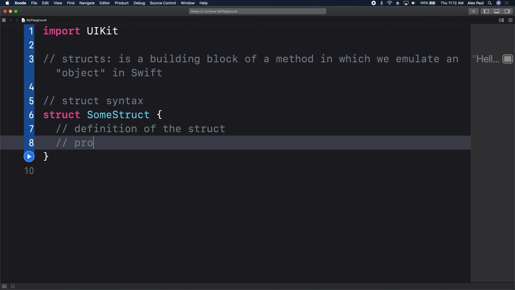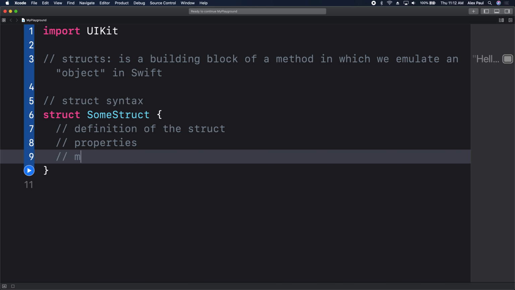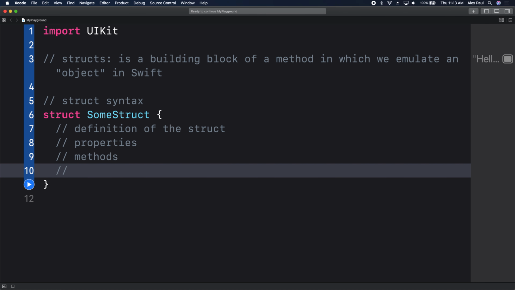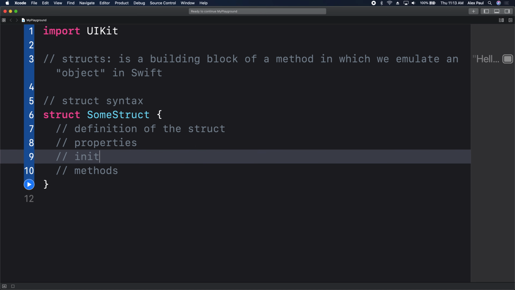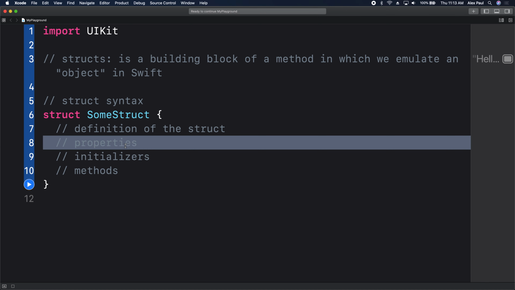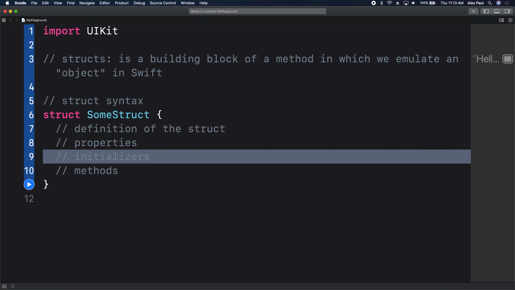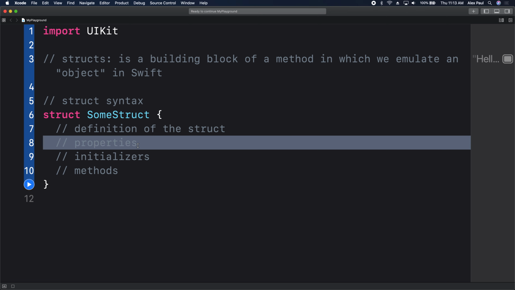Definition could include properties, methods, or initializers after here. So properties, initializers, methods. Today we'll look at properties, we'll look at methods. Into next week, we'll look at initializers. Or even tomorrow, we'll start looking at initializers, because we're looking at classes tomorrow. But today we look at building out simple structs, putting properties in them.